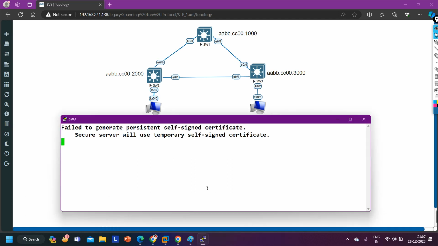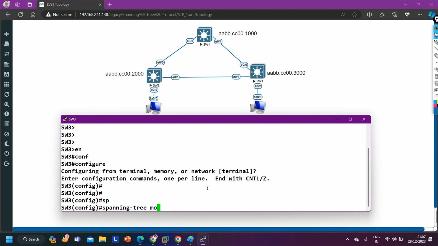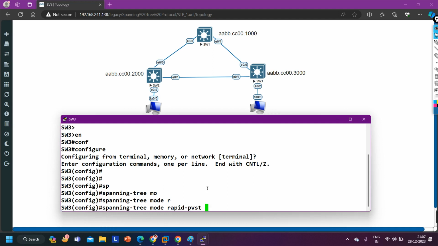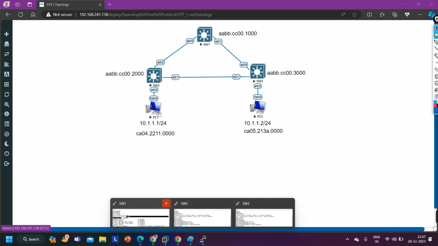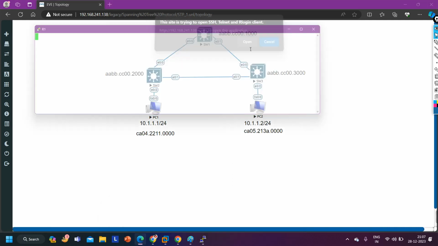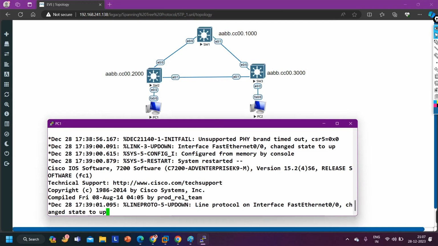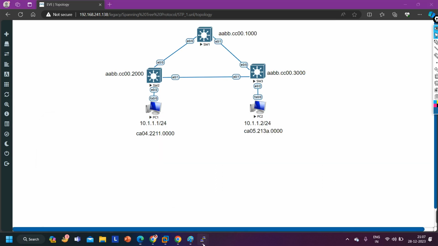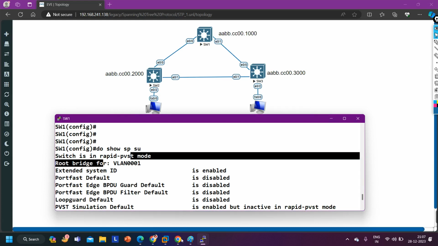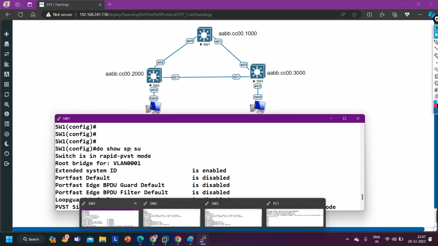On switch number 3 also, I am going to change the mode. Spanning-tree mode rapid-pvst. Now again I am going to send 10,000 packets from PC1 to PC2. And on LAN interfaces, you need to enable what? PortFast. So let me take you to switch 2.